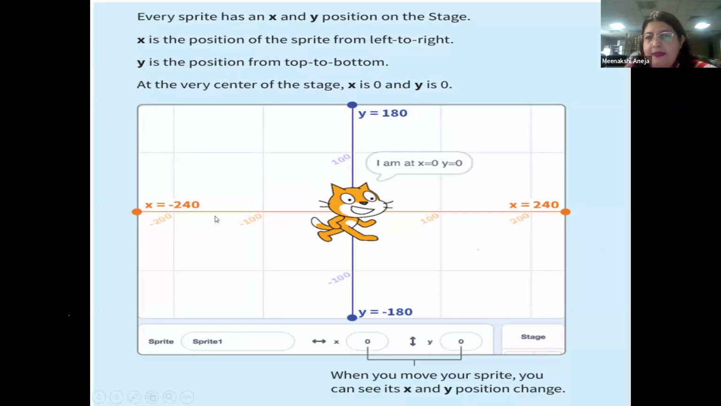This x-axis is the horizontal axis, right? And this y-axis is the vertical axis. If you want to change the position of the sprite from left to right, then you have to deal with the x-axis. You have to set its value. For example, for the right side, you have positive values. For the left side, you have negative values.